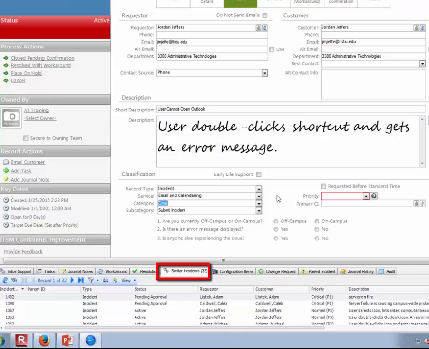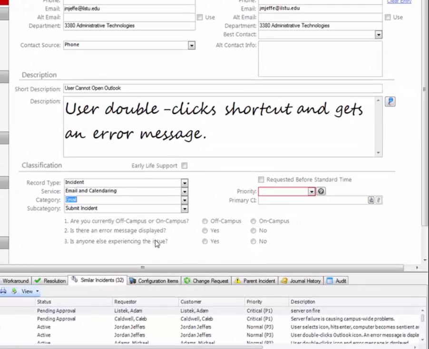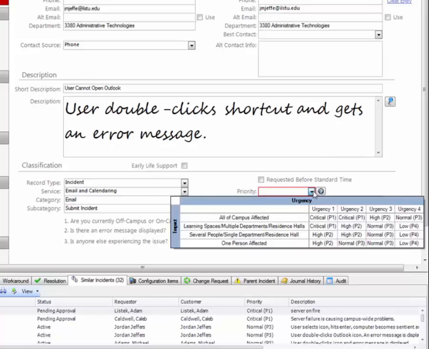And so this should be able to show you, like, okay, we have 32 incidents about Outlook. Maybe something's wrong with our Outlook system, right? Now, to the right, you'll see the priority field. If you click on that, this is the same priority matrix that I showed you earlier. So we've got the impact along the left, urgency along the top.